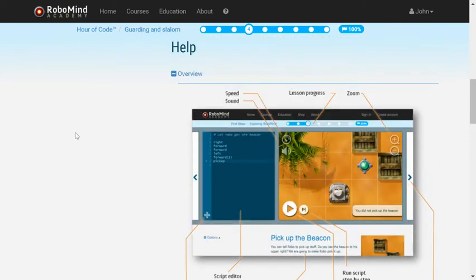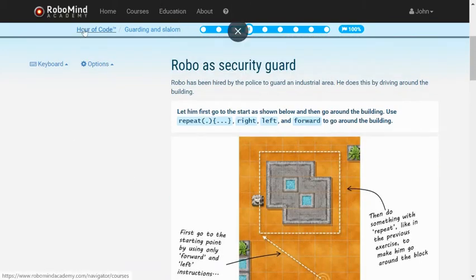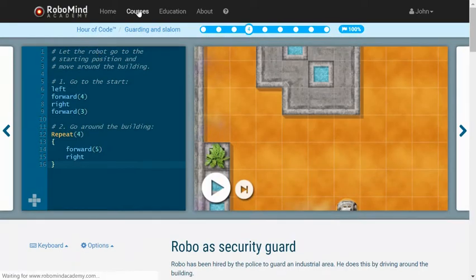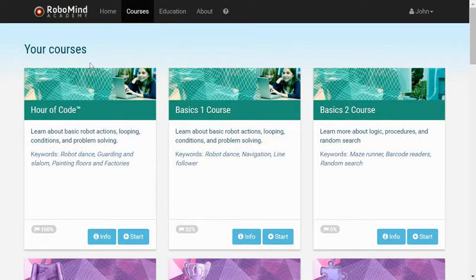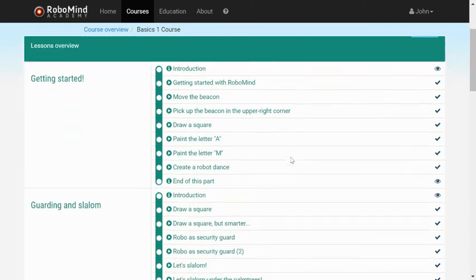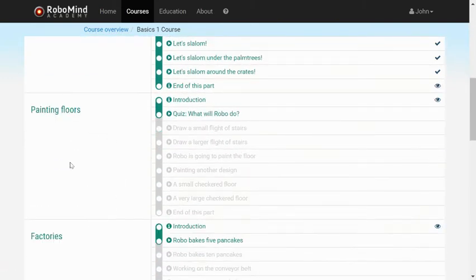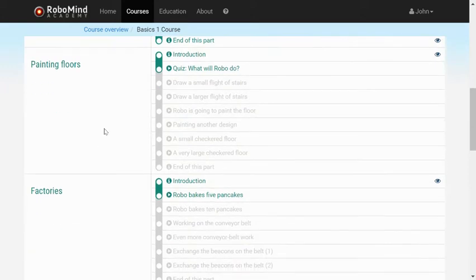Okay, so once you're all set up with that, if you just go up here to the top and go to courses. Hour of Code is actually part of the Basics One course. So you're going to just click on Start, and the next thing that you're going to be working on is right here, painting floors. That's what we're going to be doing this week. Next week it'll be factories. And so you can just work through this.